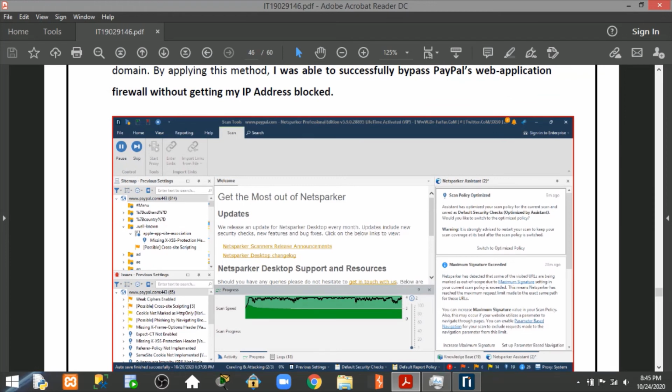My IP address got blacklisted several times due to this attacking process. But after performing a small research by myself, I was able to find a proper solution for this. I decided to limit the throughput of the requests towards the targeted web domain. I chose to send 2 requests per second towards the target web domain. By applying this method, I was able to successfully bypass PayPal's web application firewall without getting my IP address blacklisted.